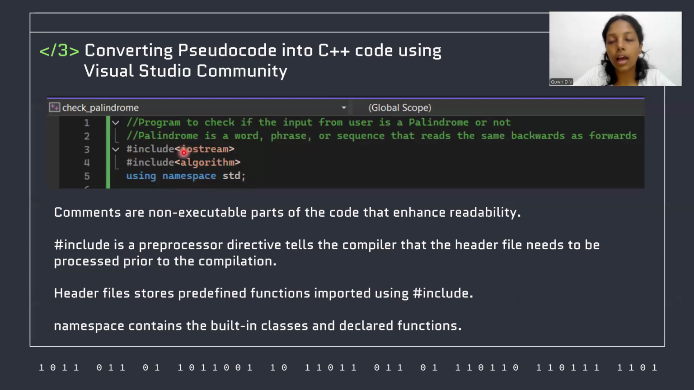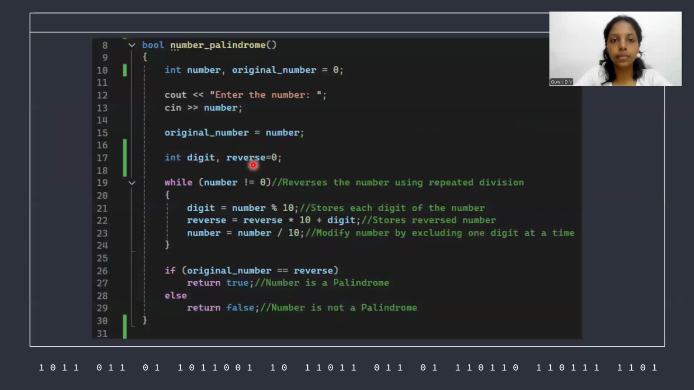Now the header file iostream, IO refers to input output. So it enables us to use input output services in our program. Algorithm contains certain functions that we will be using in our program later on. Now this is the main part of the program. This is the function number_palindrome where we will be reversing the number and checking for palindrome.